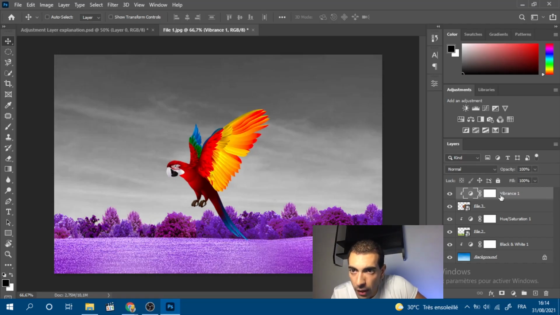Each adjustment layer is applied to the layer beneath it. Now you go do the exercise and don't forget to save.